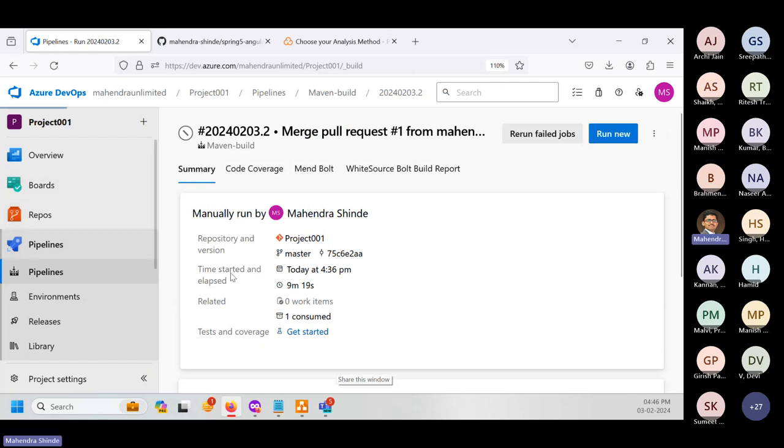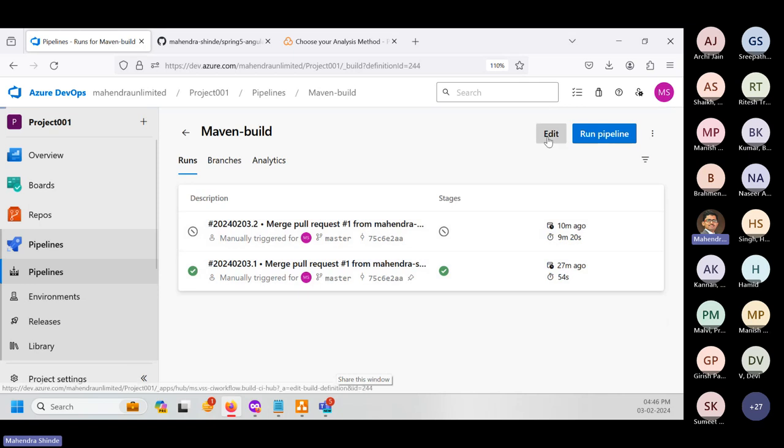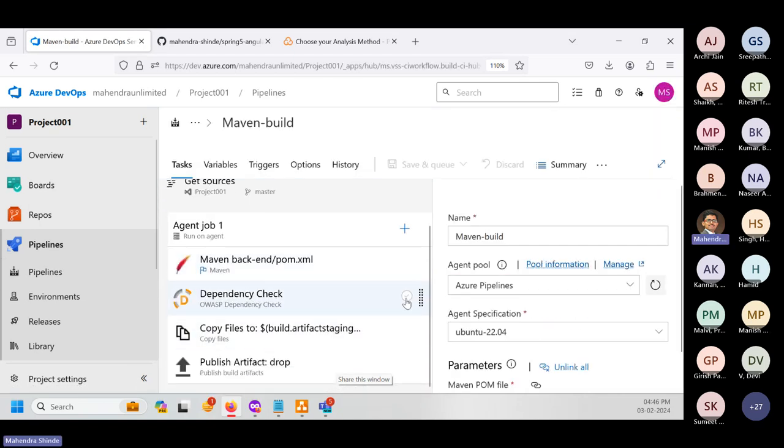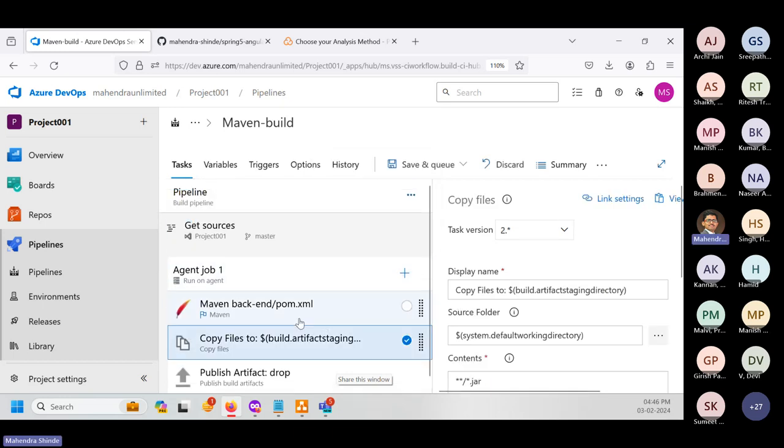Done. Now, inside this pipeline, let me add something. The Maven build, edit. I don't want the dependency check, so I will delete this. And instead, I will add SonarQube. How to add SonarQube?